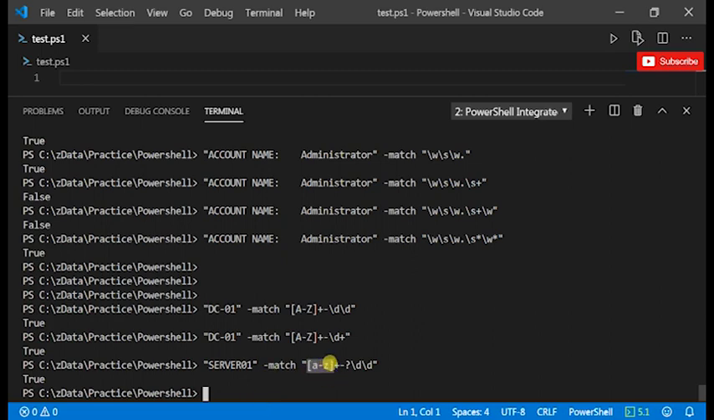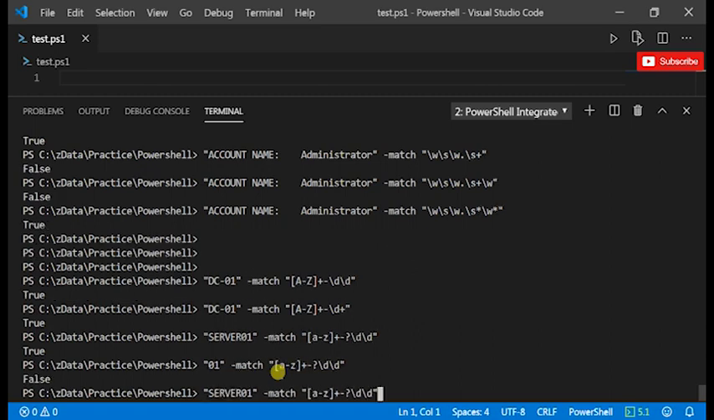So I'm saying any character one or more times. So if I do the same thing, but if I have no character, this will fail, right? And then I am matching a hyphen, 0 or 1 time. Question mark is 0 or 1 time. So because it doesn't exist, it just ignores it.